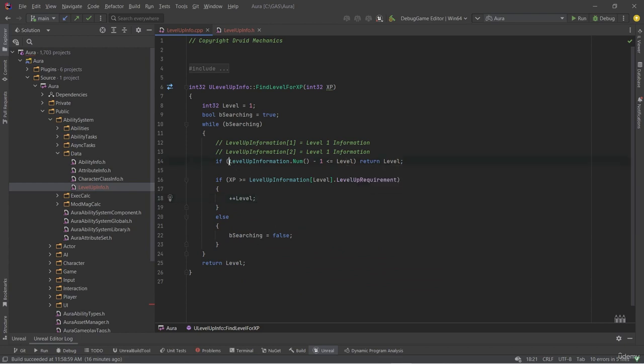So if level up information has enough elements in it, level has just gone up to 2, right? That means level up information should at least have 3 elements in it. If it does, 3 minus 1 would be 2. That would be less than or equal to level, which would be 2 now, so we'd return level. See how that works? But if level up information has way more than 3 elements, let's say it has 10, well, then we won't get past this.